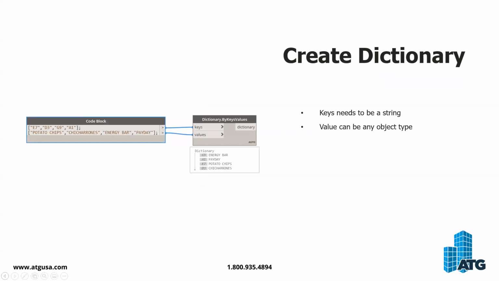So let's look at some of the nodes that are in there. The node that will be used to create the dictionary is Dictionary.ByKeysValues. These nodes were all converted to out-of-the-box nodes in the 2.0 release. Prior to that, you had to utilize DesignScript in order to work with dictionaries. The keys have to be strings. Prior to that, I believe they could be objects other than strings. And then the value can be any sort of object type. So a string, a number, a point, a Revit element, virtually anything can be inputted into that value.